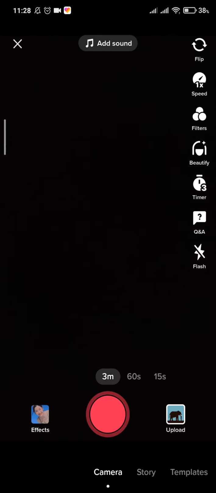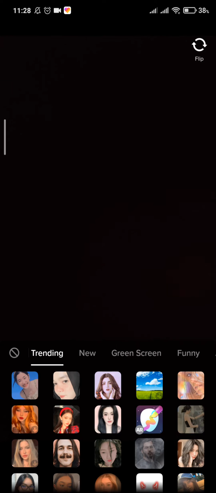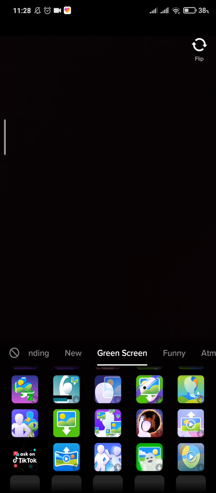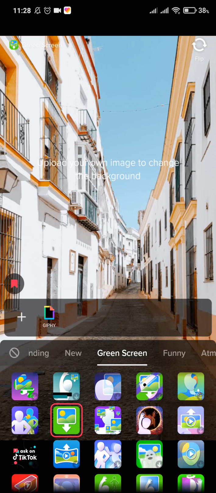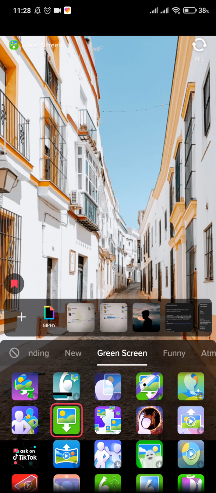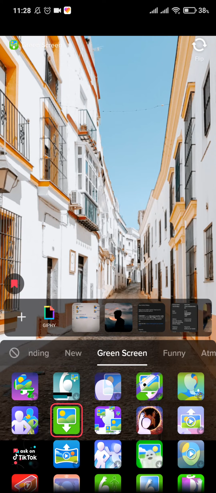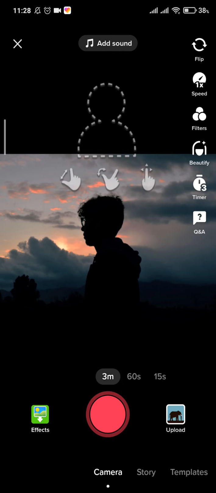In order to send a photo message in TikTok, you'll need to upload a photo to TikTok first. To do so, go to the plus icon, then click on effects, then go to green screen. Now choose this particular green screen. Make sure that you don't show your face in this. Now you can choose a photo. Now record this.